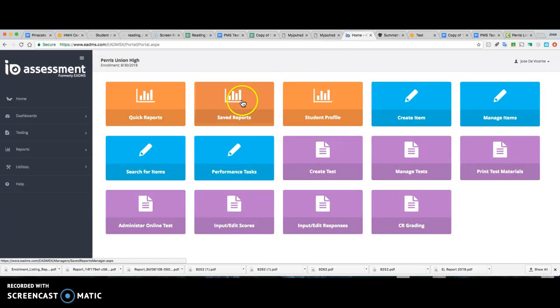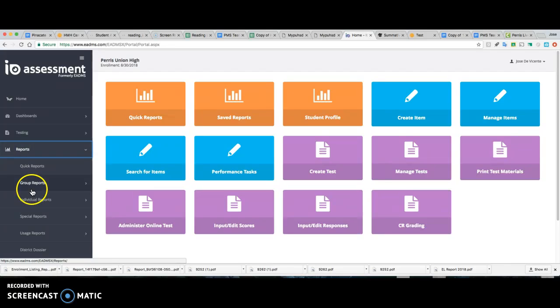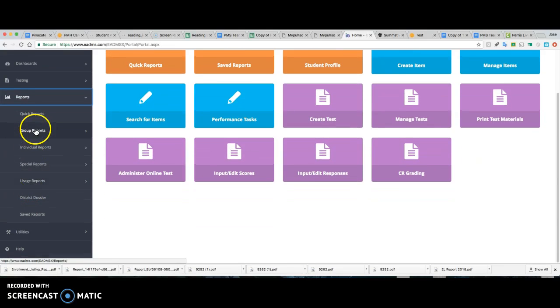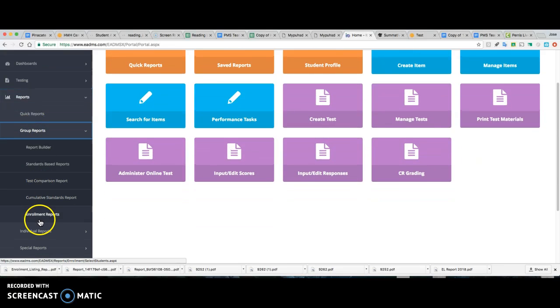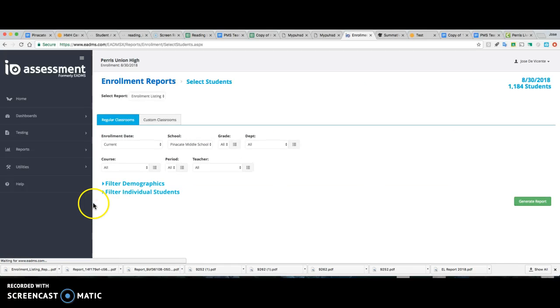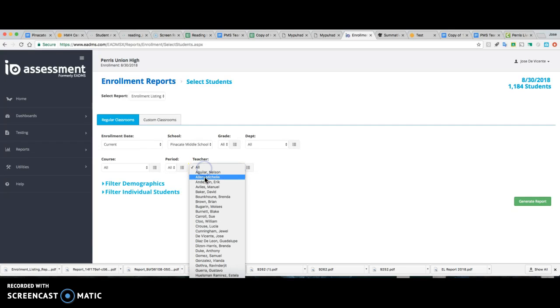And you should get to this home page for our assessment bank. And then you want to go to reports and go to group reports, then click on enrollment reports, and you should see your name come up here. And I'm going to use Mr. Bugarin for an example.